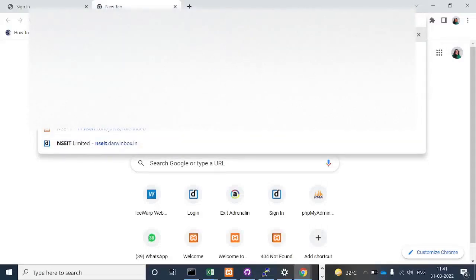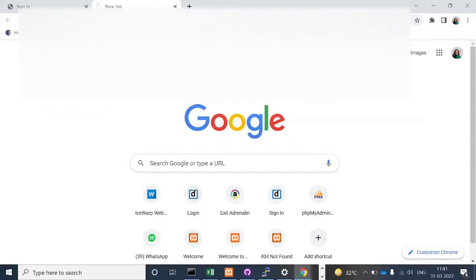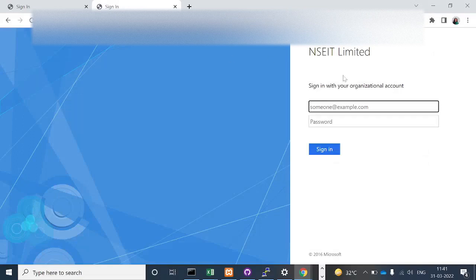Go to nscit.darwinbox.in, and it is going to redirect you to this page. Now here it is asking us for our domain ID and password. So now the thing is, how do I find out my domain ID?